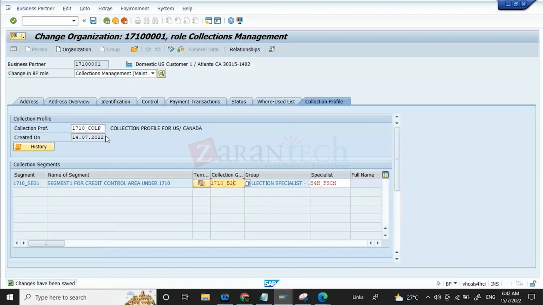Yes. So basically, for collection management, you can define these collection profiles. A collection profile is used to distinguish which company codes are participating in the collection management and which are not. So that's the reason we have set up this particular collection profile, and under this profile we can have multiple segments.